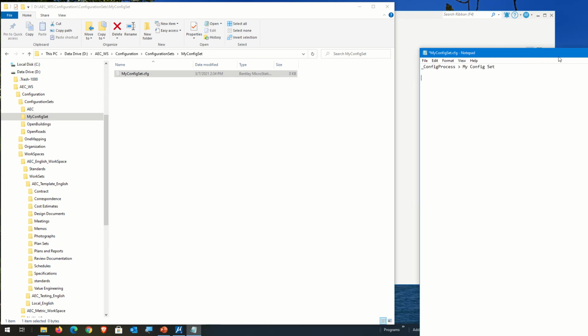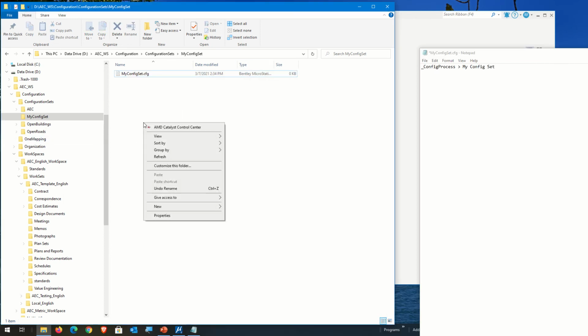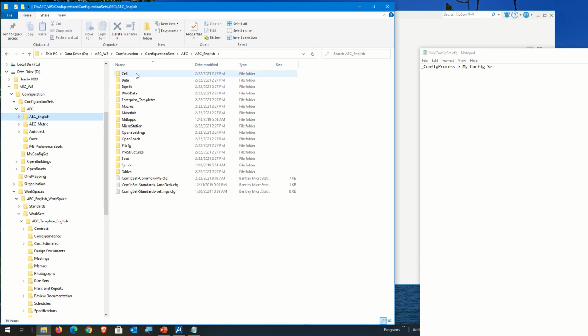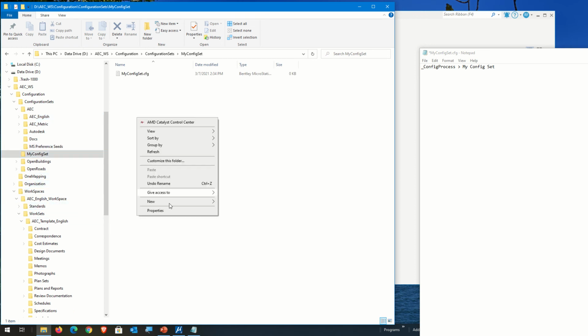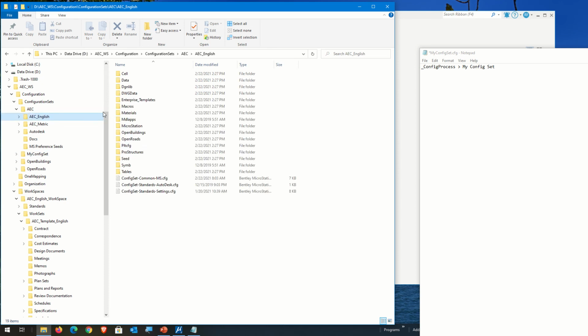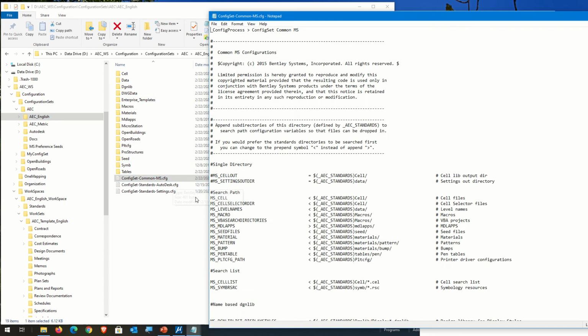Then the next thing I want to do, I'm just going to slide that to the side a little bit. I'm going to create a new folder. Looking at some of the folders that are in here, they call it cell, so I'm going to use the same terminology, try to keep them consistent, and create a new folder, call it cell. And then I am going to look and see what they put in here. So they're saying AEC standards, and they're setting that variable someplace.